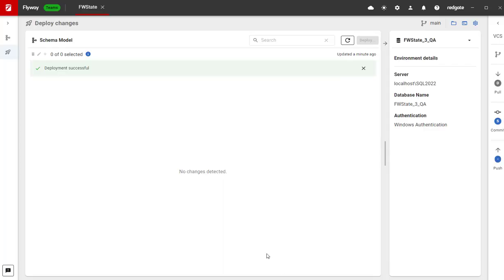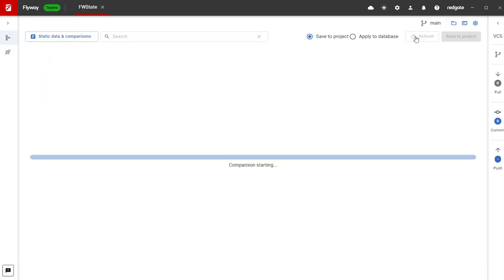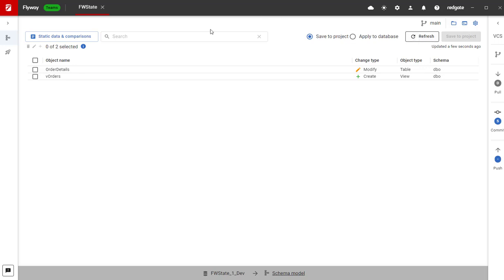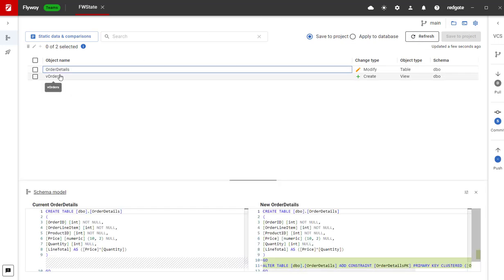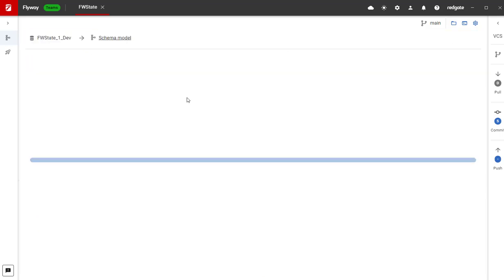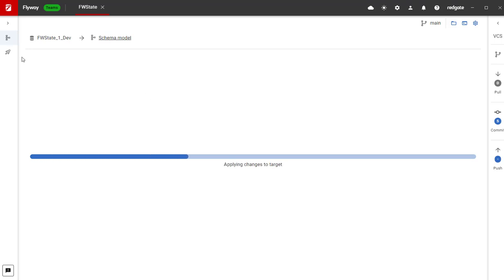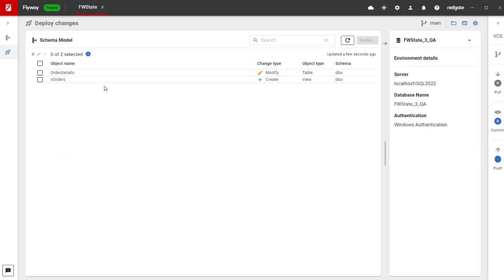So let's make those changes. If I come back over to my schema model and I close this and refresh it, Flyway Teams will detect that I've made multiple changes in my database here. Now, you can see it's got both of these changes. There's my change to the table where I add the constraint. There's that view. I'm going to save both these to the project. And then once this is done, I can choose to deploy them. Now, I can choose to deploy one of those changes or both of those changes. It's really up to me.